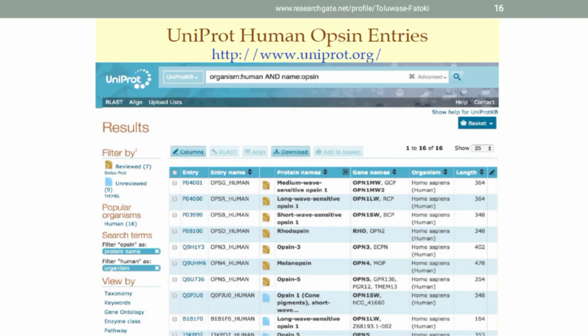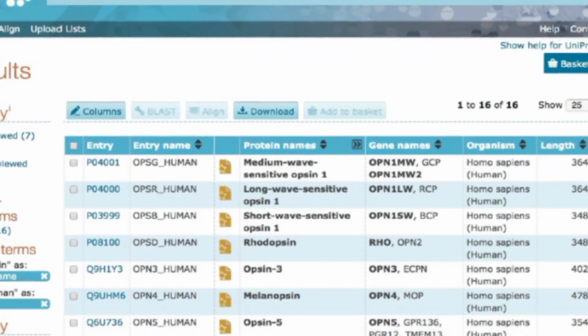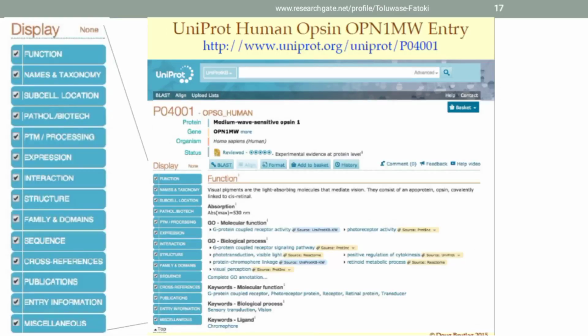You just click the entry name of your interest, of that particular organism of your interest. Once you click on the entry name, it will take you to another page where you have the full information about that particular protein. On the page, you can have information about the function of that protein and the subcellular location, that is, the location within the cell. If it's in the cytoplasm, the mitochondria, or the Golgi apparatus, you're able to know the location of that particular protein within the cell.